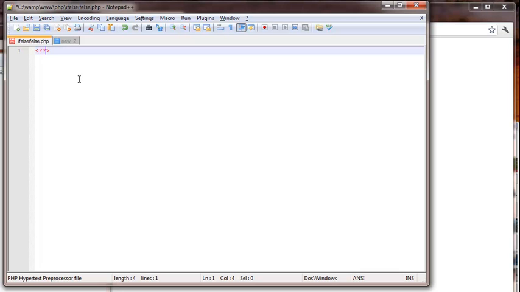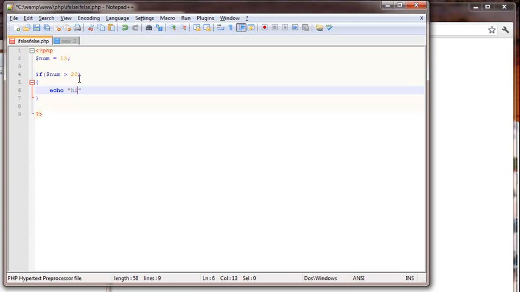So we're going to start with our PHP tags. Since I already brought up number, I'm just going to use number as an example. I'm going to declare a variable called num and make num equal 13. So we've got our first if statement: if, left and right parentheses, call our variable num, which is 13. I'm going to say if num is greater than 20, go ahead and echo, we'll say, high.